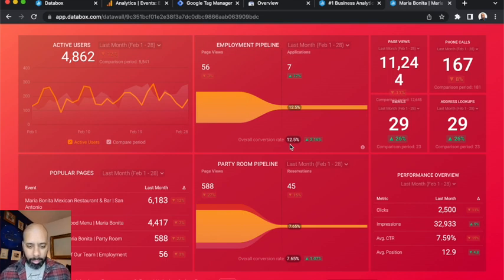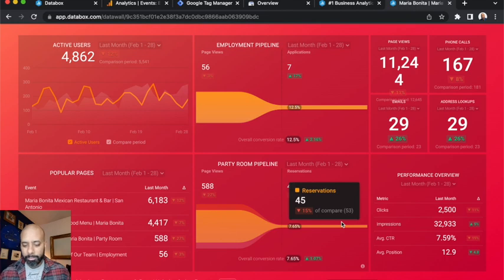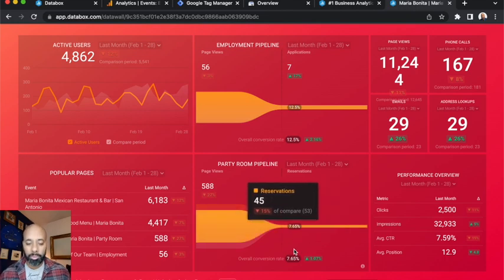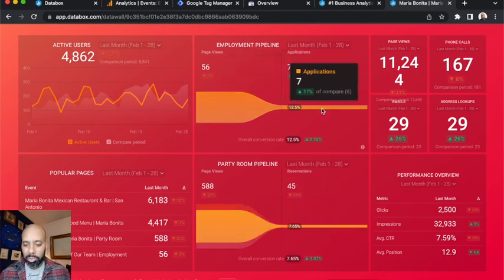So I think this is super helpful to be able to use for clients to get an idea of ROI. So in this instance, we've got employment pipeline and party room pipeline. This is for people booking their party room at the restaurant. This is for people submitting employment applications, so it's helpful to see that. Overall page views, that's built in. These 3 are all custom events that we set up.